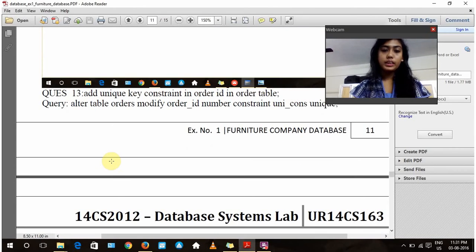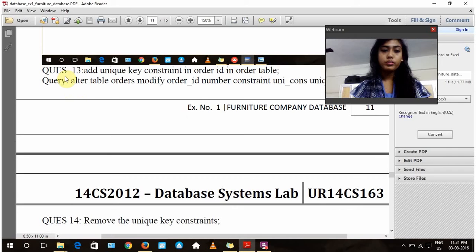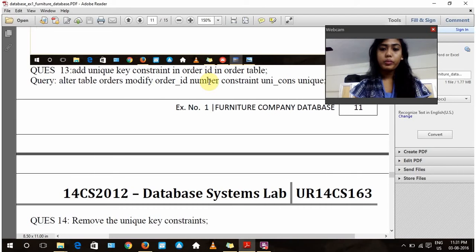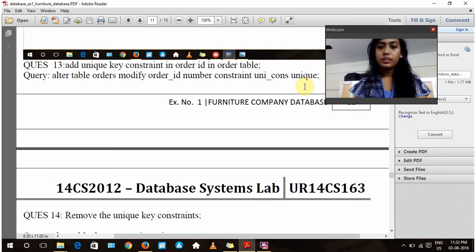Now adding unique key constraint. Same as the not null constraint, we have the alter table command to do this. Alter table orders is my table name, modify is the keyword, order ID. This is where we have to make it unique. So unique constraint is more or less similar to primary key. So order ID, number, constraint, unicorns. This is my user defined constraint name, and unique. So this will make my order ID unique.